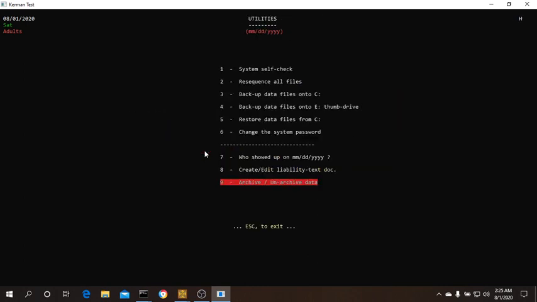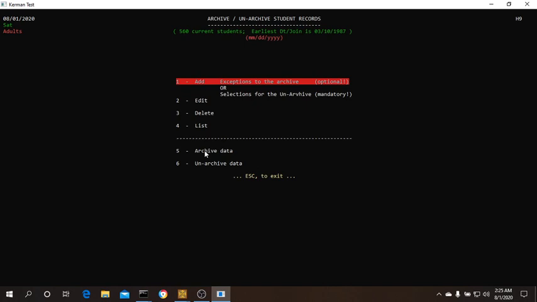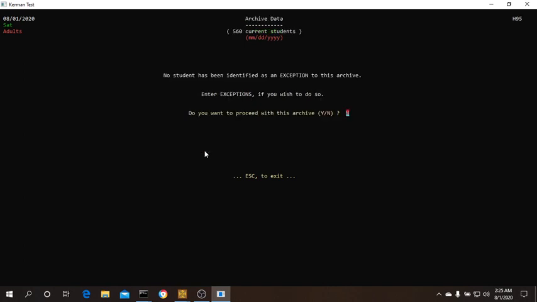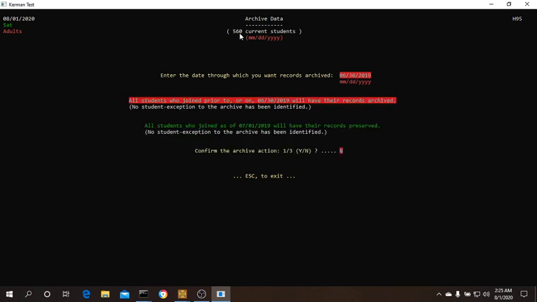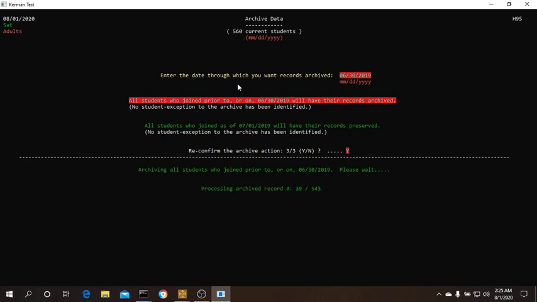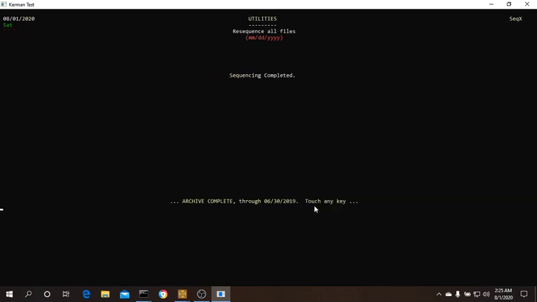Let me go back for a moment. When you archive data, it tells you right up front you have so many current students. The reminder stays there. June 30th, 2019 is my cutoff date. If I go ahead, it says I'm going to end up with 543 records being archived. These are the number of records that are going to be archived. That leaves you with 17. It showed you very quickly on the screen what's left behind.